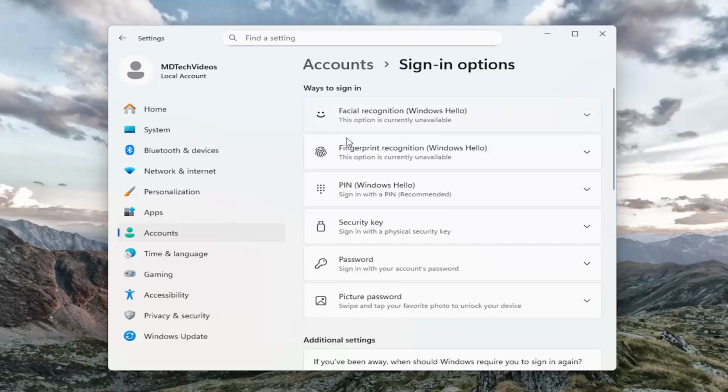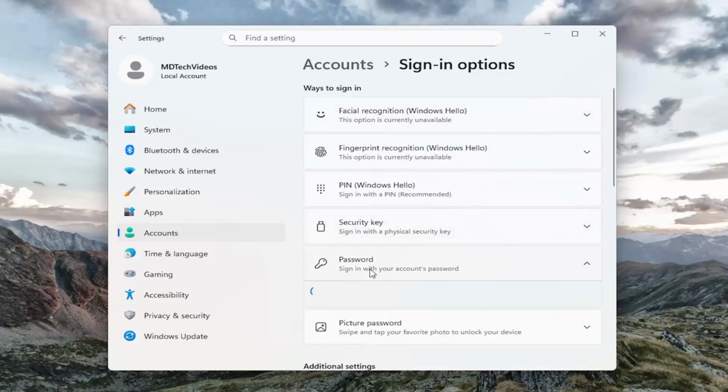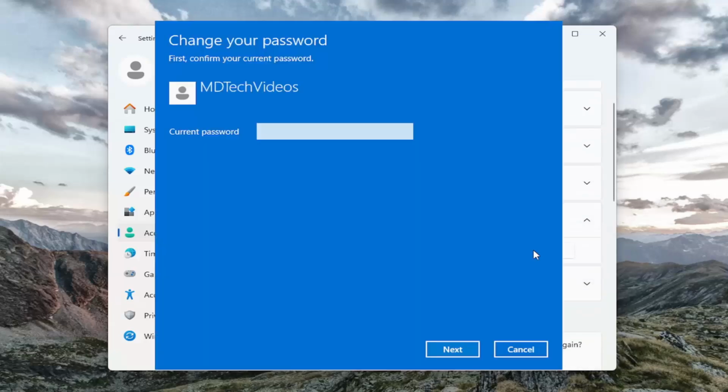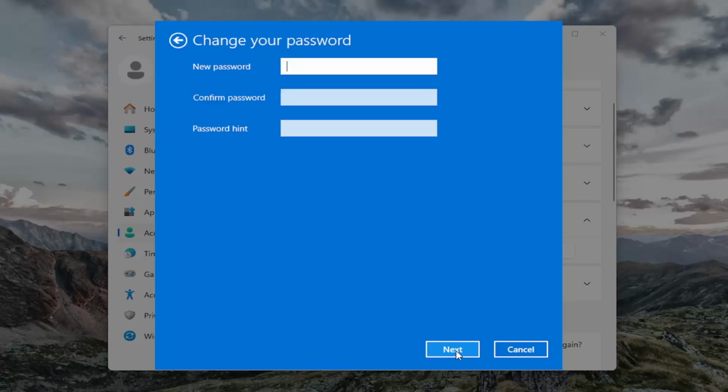And then underneath ways to sign in, there should be an item that says password. Go ahead and select that. And then select the change button. You have to enter in your current password and then enter in your new password, confirm it, and then type in a hint. Select next to continue. And then once you restart your computer, the change should take effect.